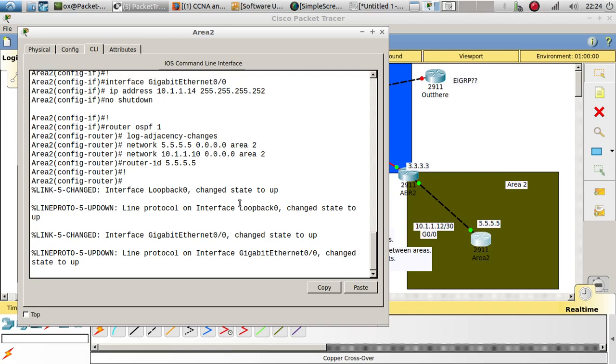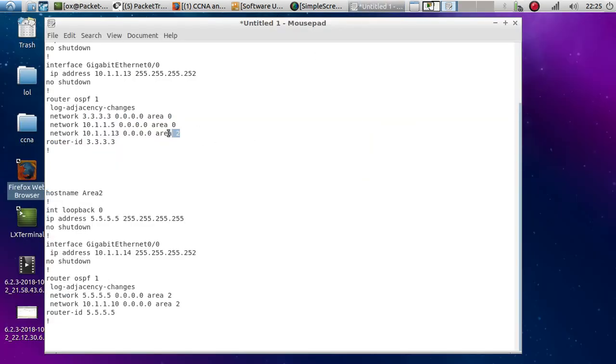Just wait a couple seconds and it should come up. I know you can do it. Come on, OSPF. Area 2, area 2. And OSPF hasn't come up. Did we configure this on area 2? Yep, we did.